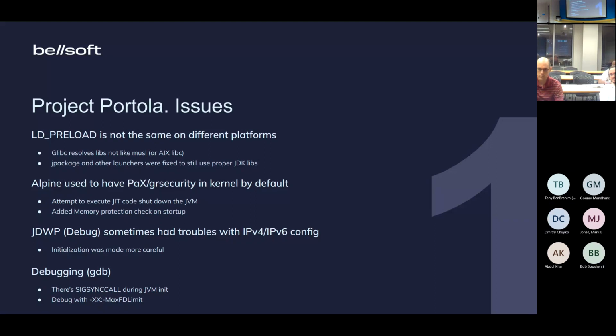And probably you won't face any POSIX stuff or debugging. That's not the case. And the last bullet here is more for JDK developers. So the debugging process is a bit different with musl.